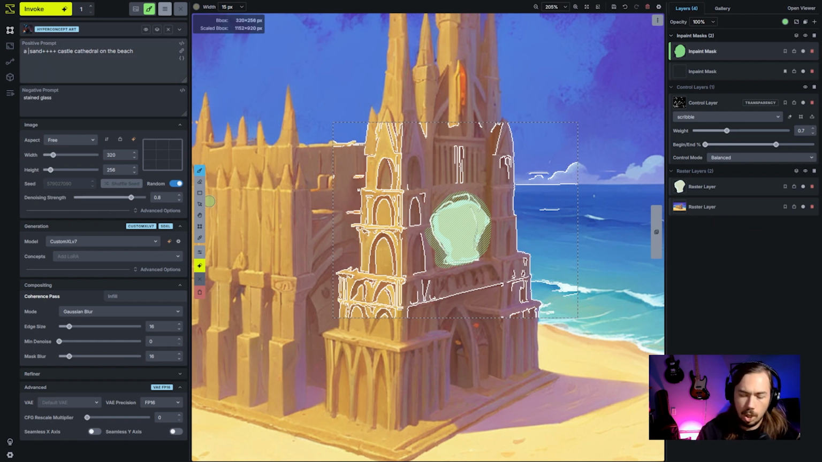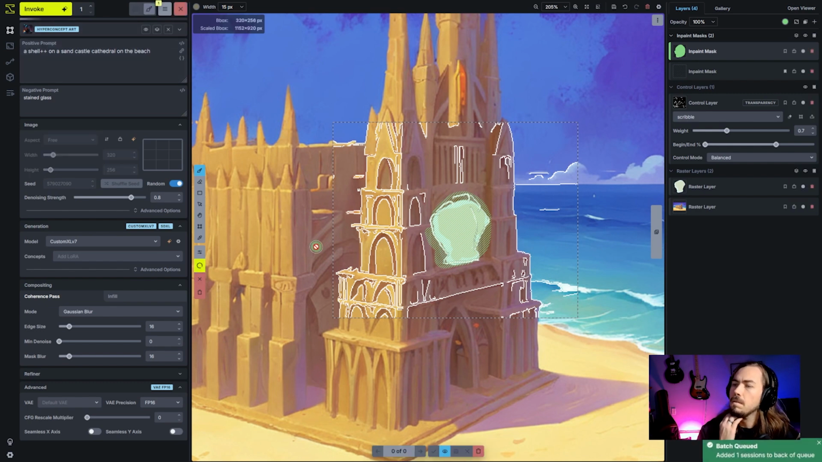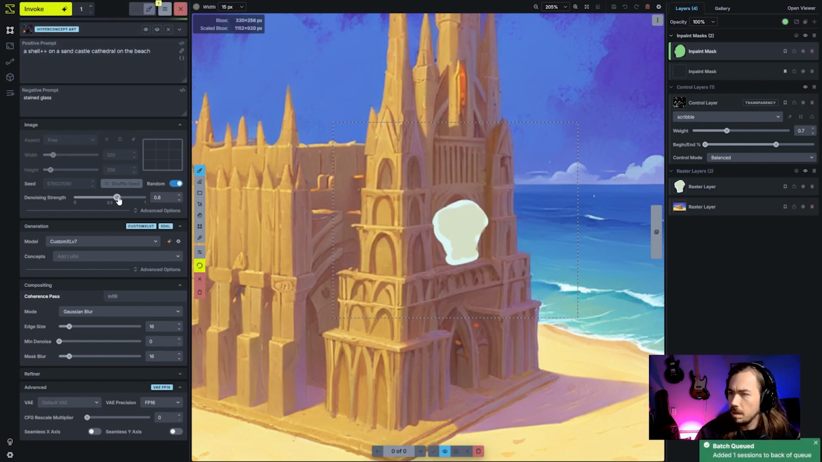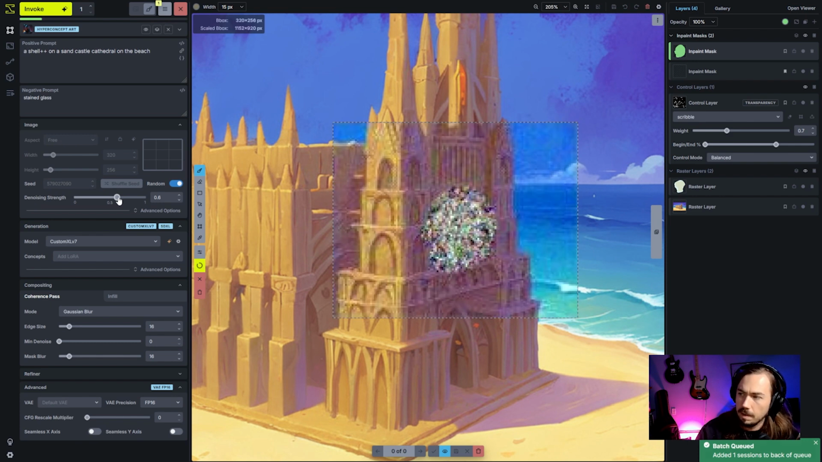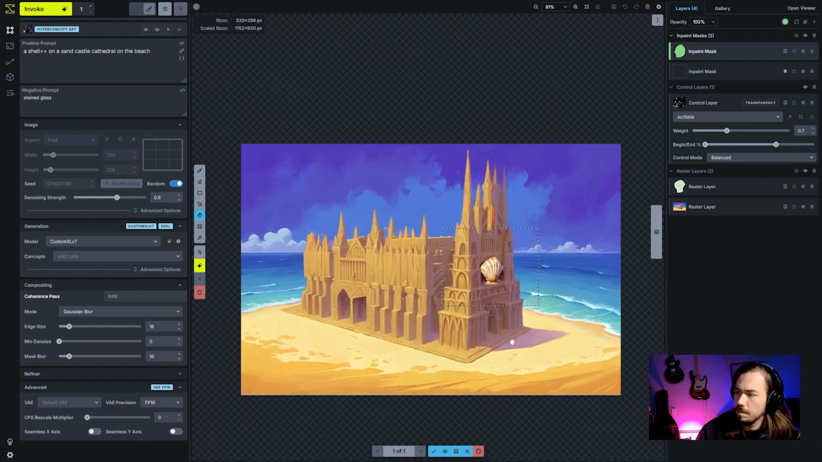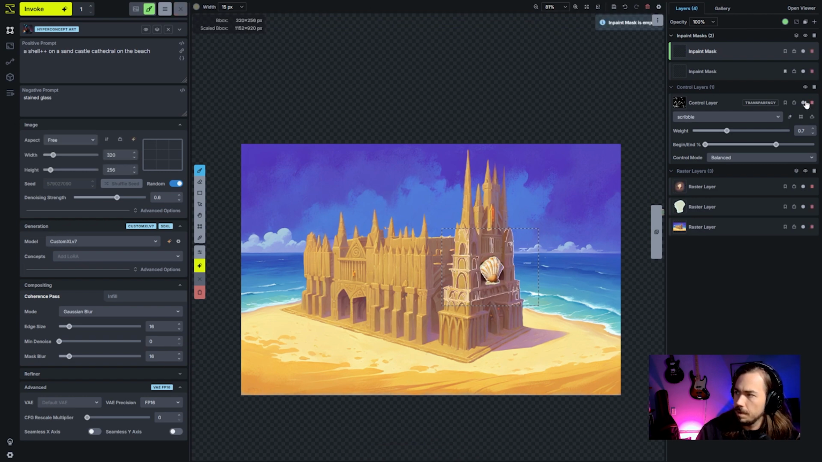And we'll say a shell on a sand castle, cathedral on the beach. Focus on the shell quite a bit. And we'll see. I may want to do regional guidance there. We'll see if it picks it up. That's perfect. Voila. Or scribble.